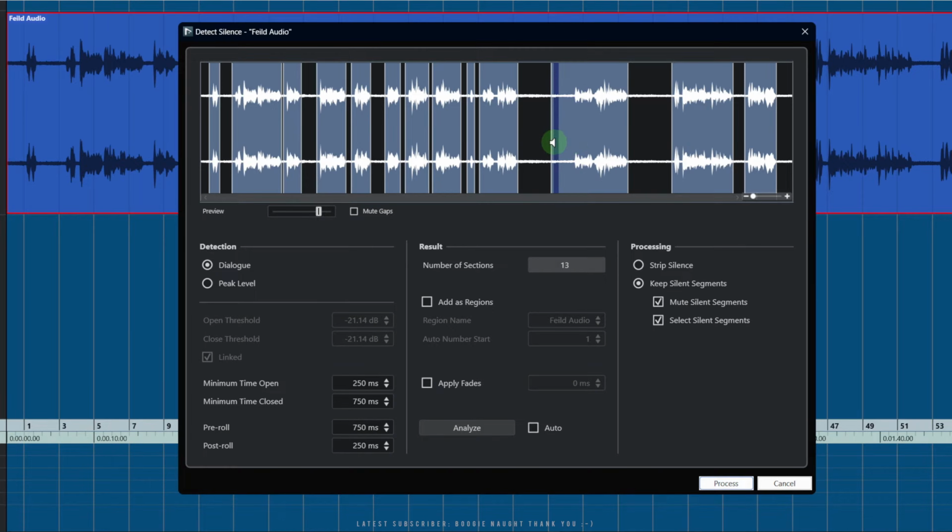And there's a bit of a gap there that's not been picked up quite well. So quite often the dialogue setting will work quite well for this, and there's no need to go any further. You just do what I've just done, analyze and process, and you'll get a result.